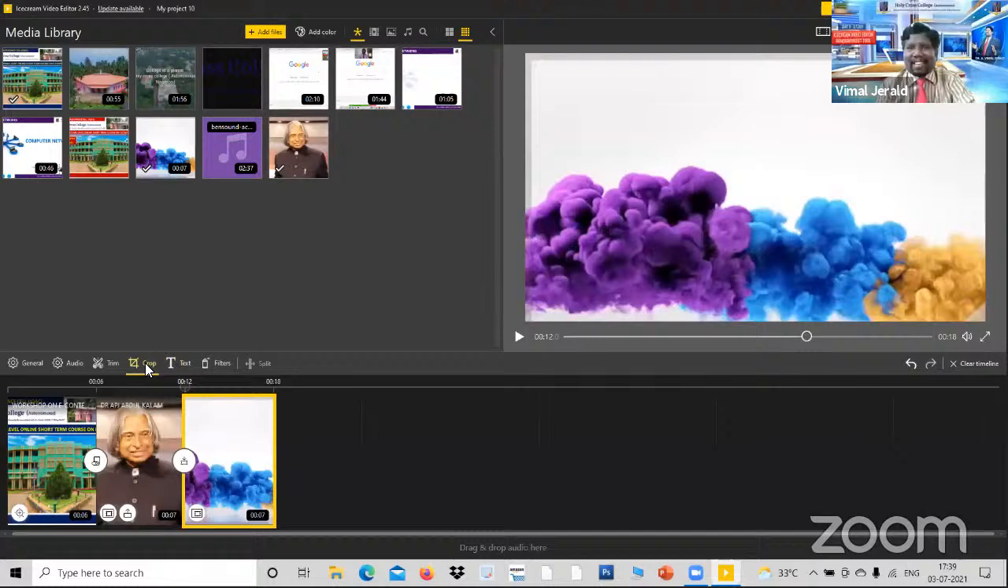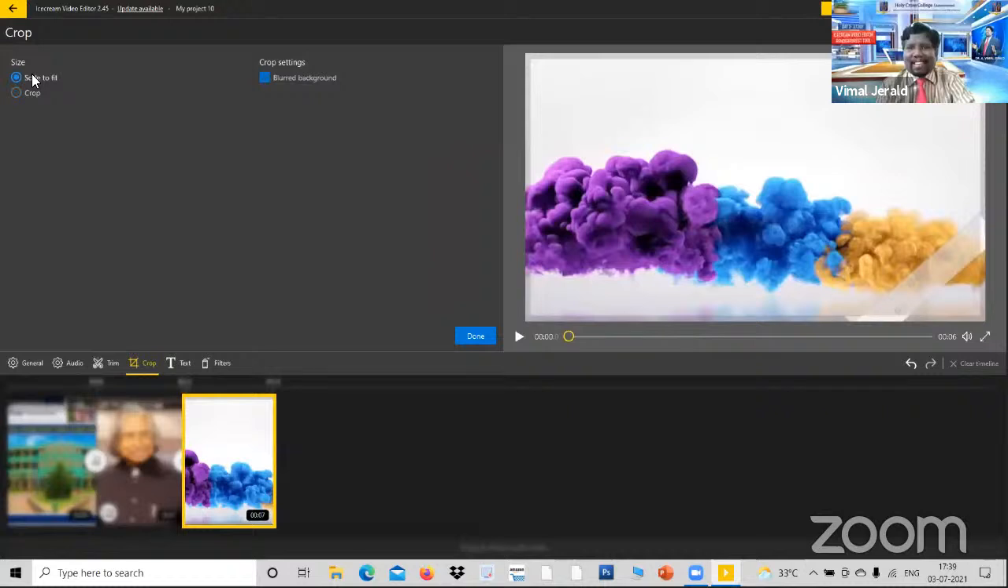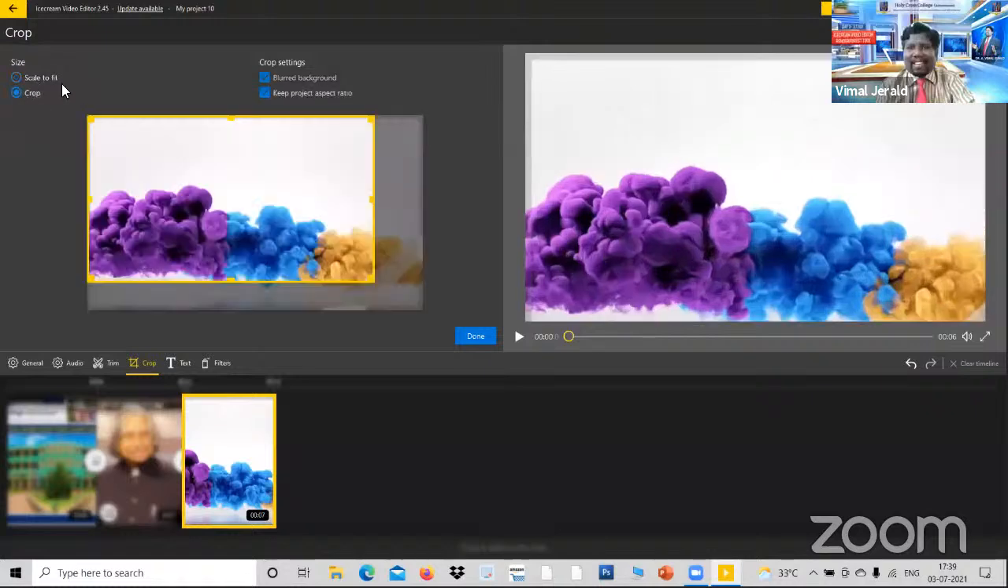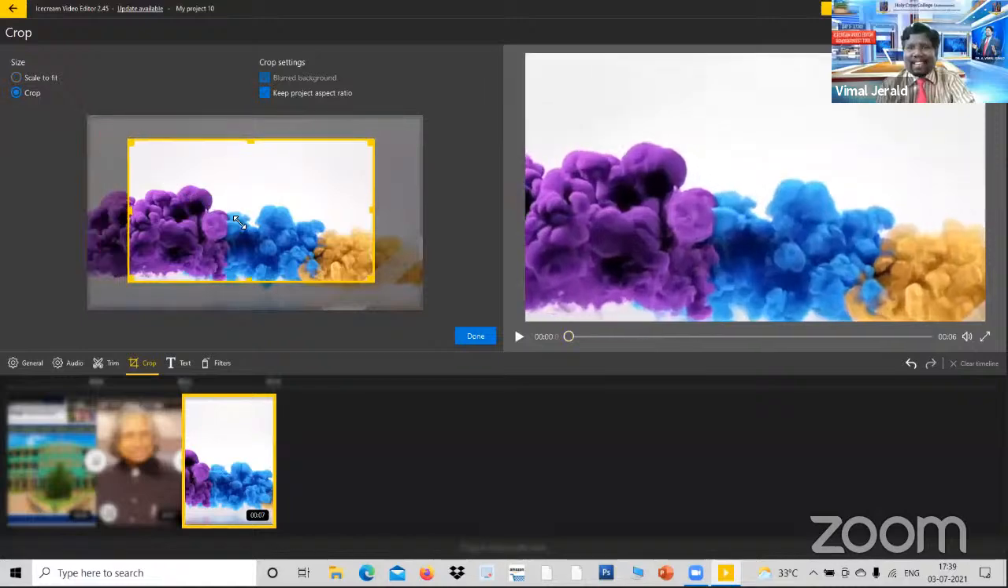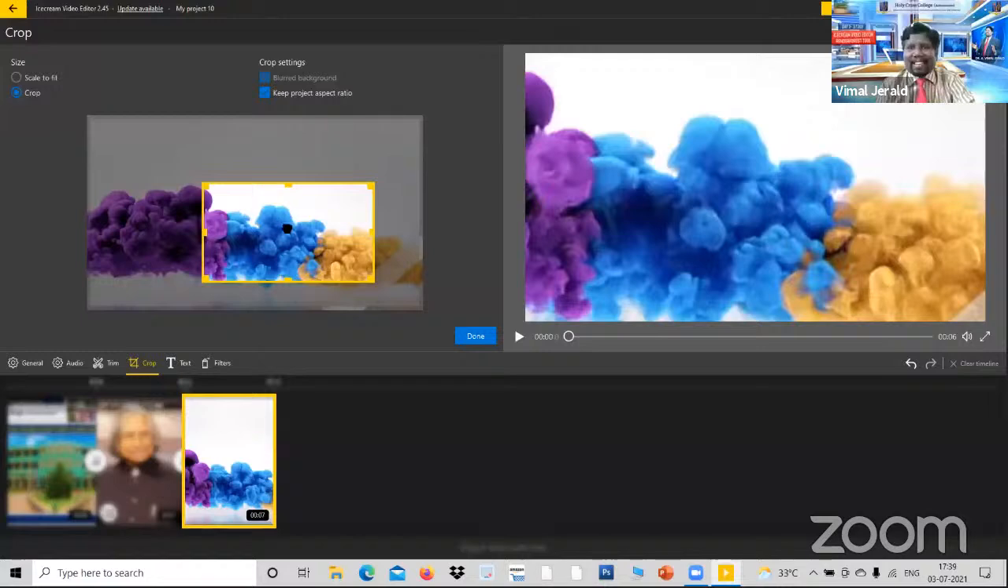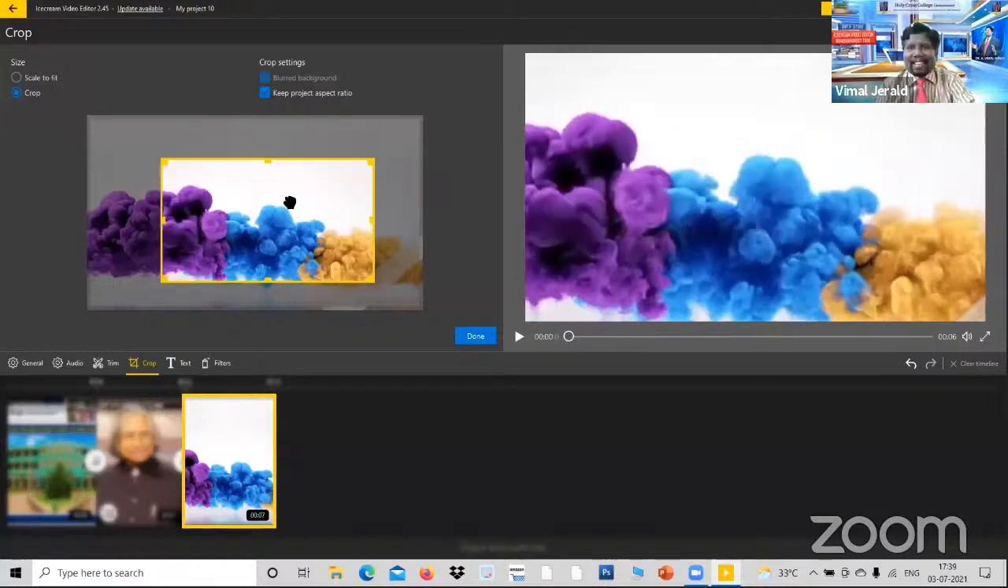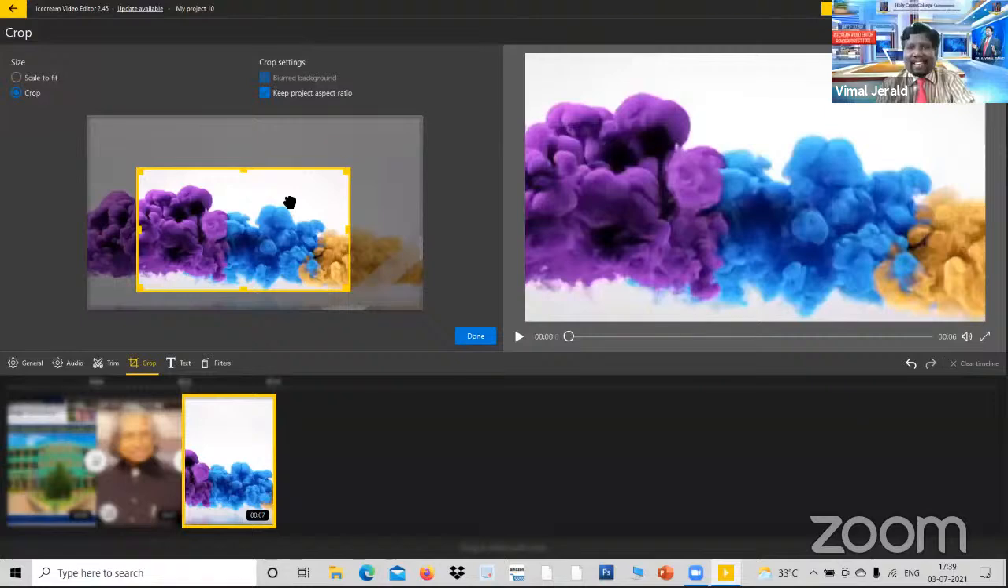Click that crop and you see. Look at here, scale to fit means the entire video frame will be fit. Crop means I can crop a portion of the frame. For example, look at here, I can click and crop. See, I can crop only this portion, only the center portion alone. Do you see that, professor? Only part of the frame is cropped.